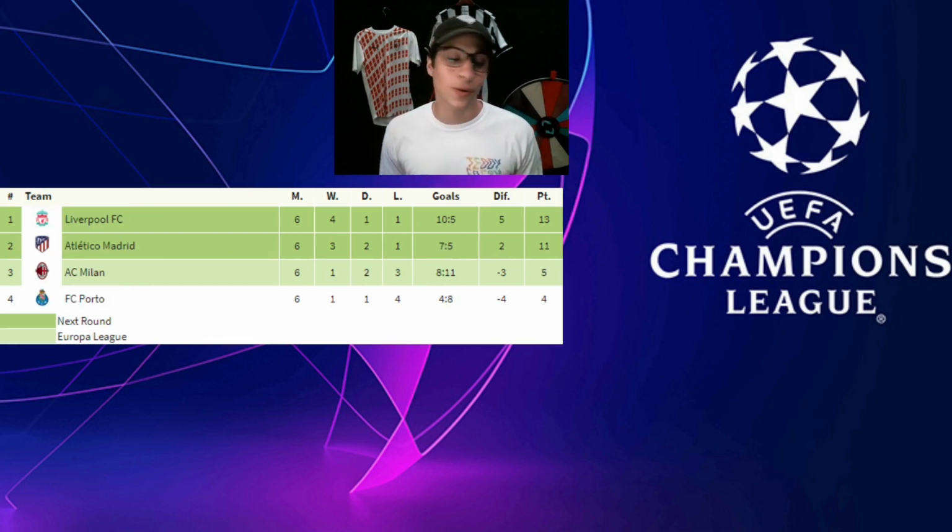Group B is another really stacked group in a lot of different ways. AC Milan are a phenomenal team, in my opinion. Porto are a great team. Milan are playing with a lot of confidence. Porto are always a team that do really, really well in the UCL.